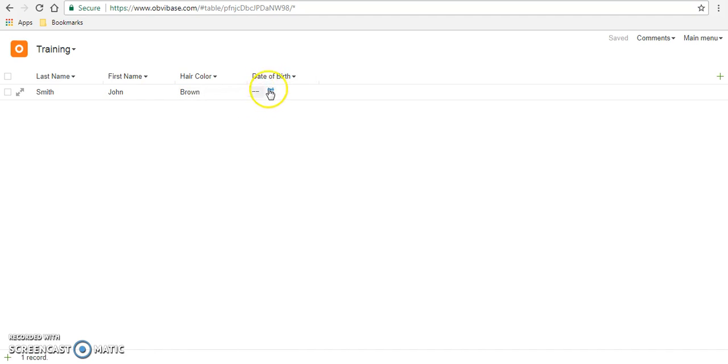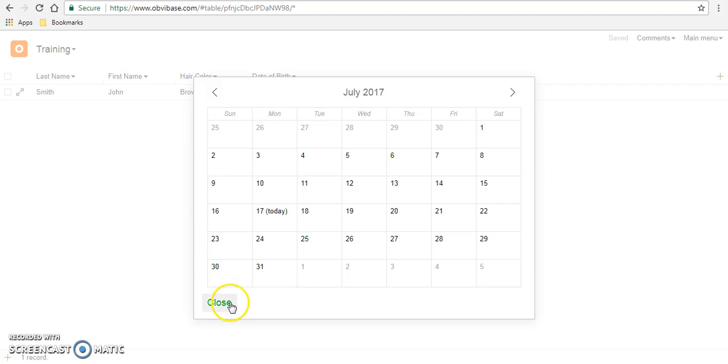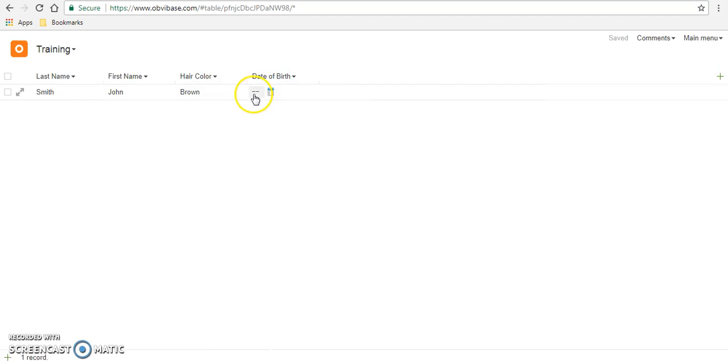And we'll make his date of birth one of two ways. You can either do it by clicking on the date picker. If you don't want to use the date picker, you can just click on the field itself, and we'll say he was born January 2nd, 1975. So that's one field that I have here.